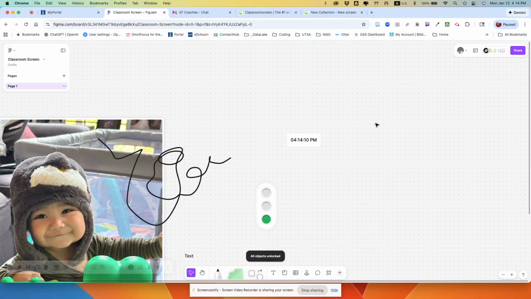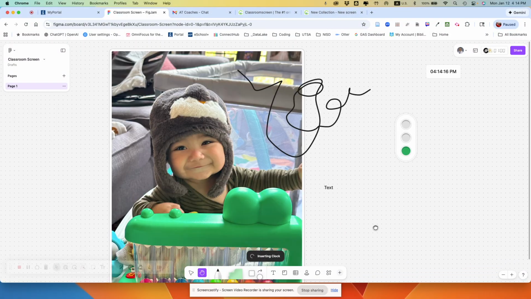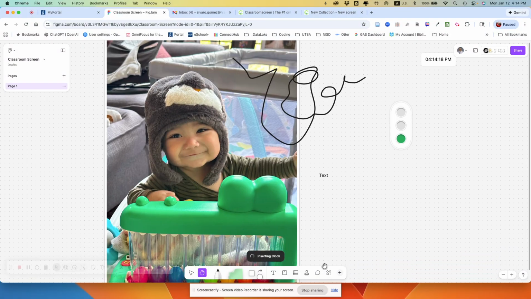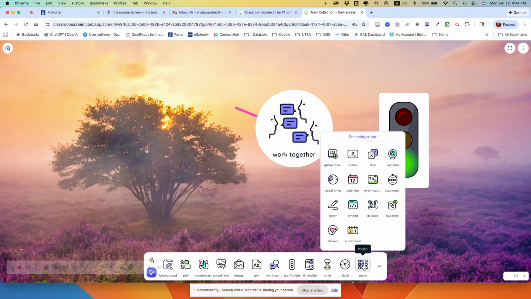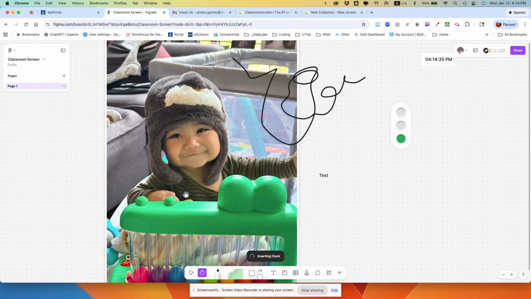Alright, okay, so there are shortcuts that you can use. And then the last tools, okay, so the more button, visual make a group maker. So it's similar to the randomizer that I showed you a little while ago. You can insert videos also into a FigJam.